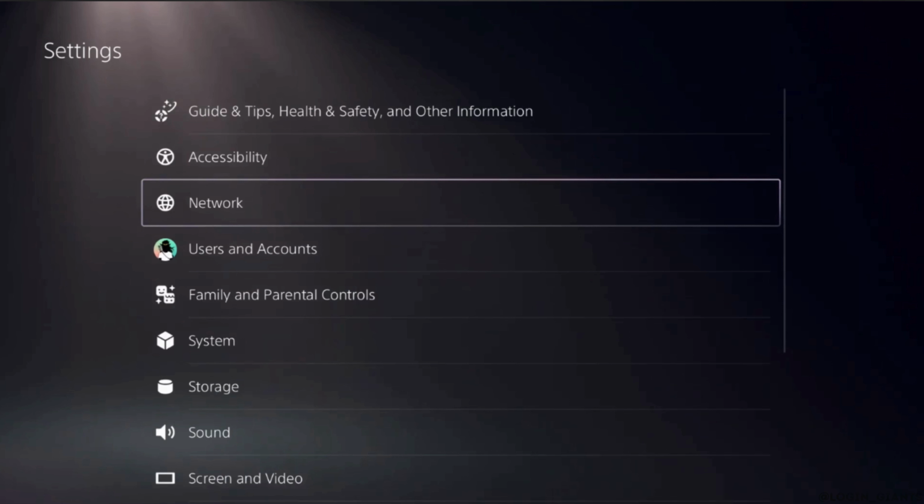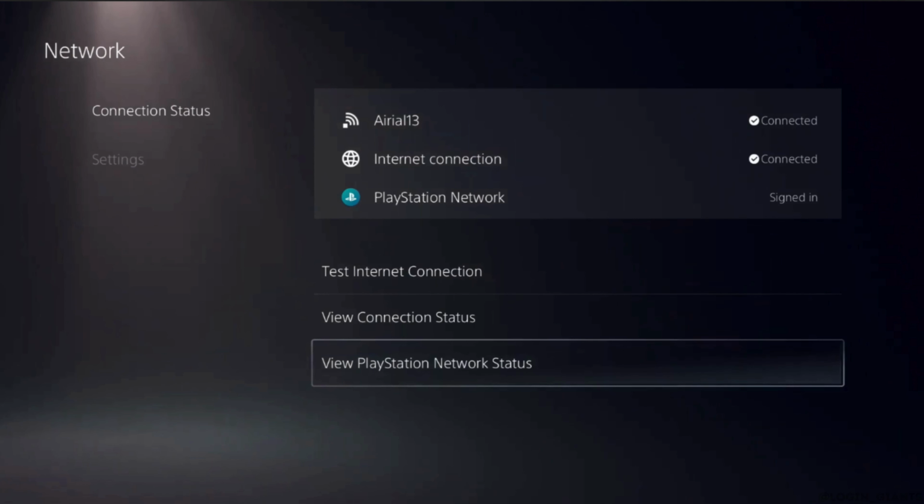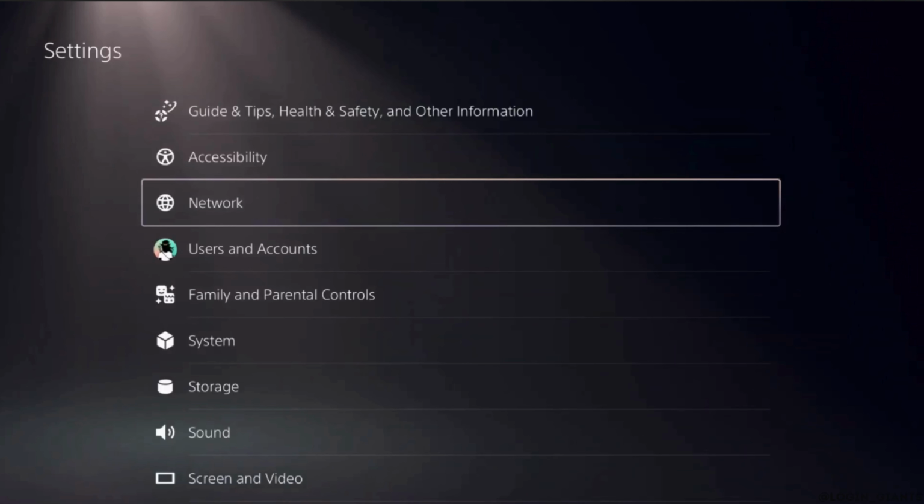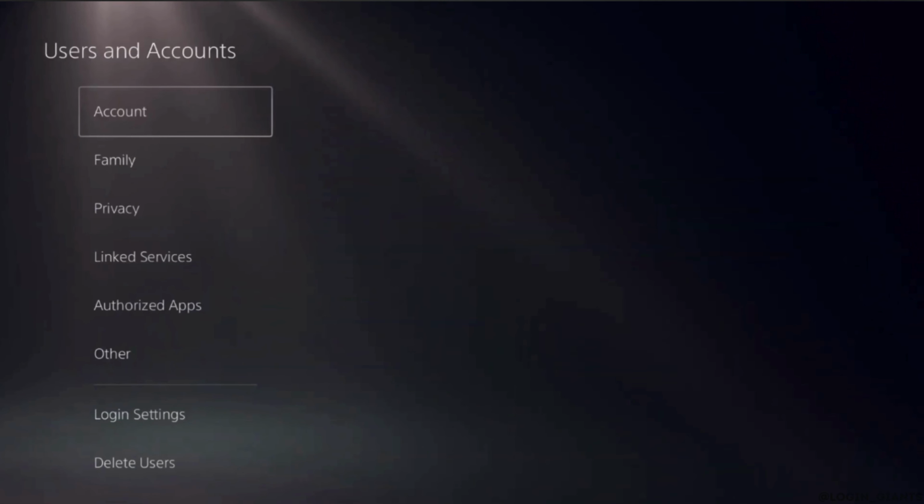Inside settings, head over to network. Now click on view PlayStation network status. Over here you can see it says all services are up and running. Once you have checked the network, go back to your settings and then head over to users and accounts.